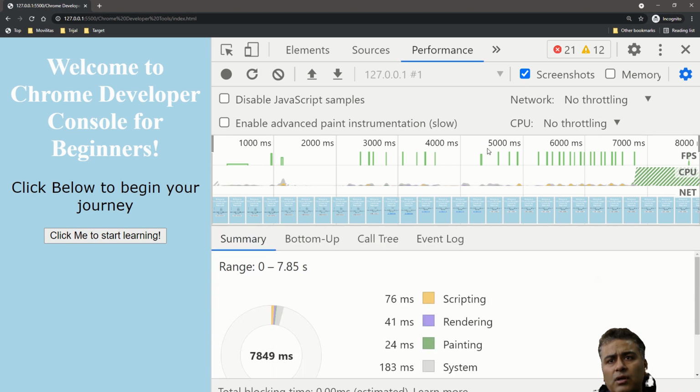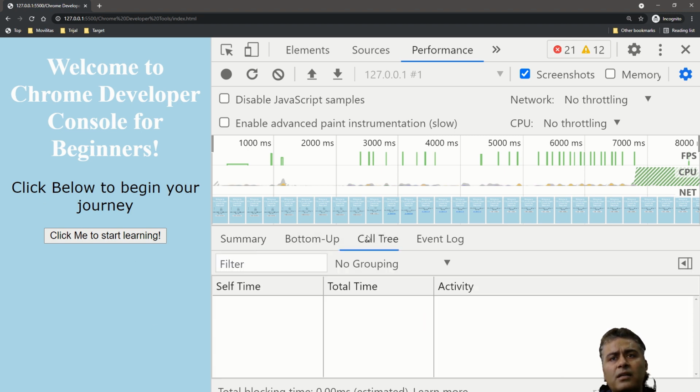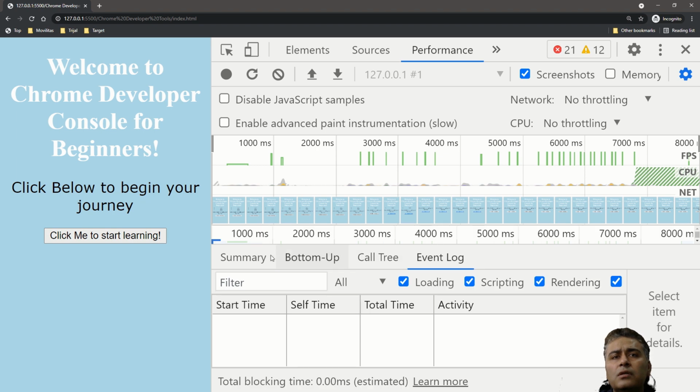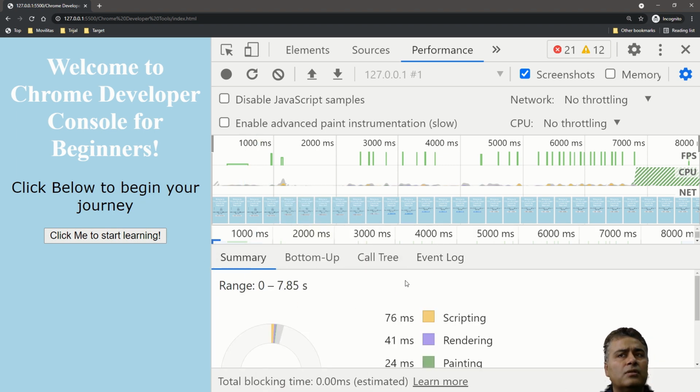And if you just scroll up, you will see where most of your time is utilized: in scripting, rendering, painting. Primarily it is scripting because we are clicking this button, there are logics being run, right? And you can have this bottom up, not much here, even the event log is empty. Okay, good, because our website is a very basic one, so it doesn't have that. Let's do one more thing.